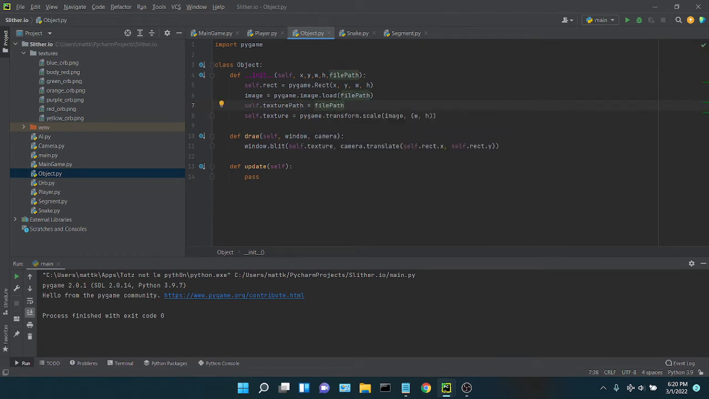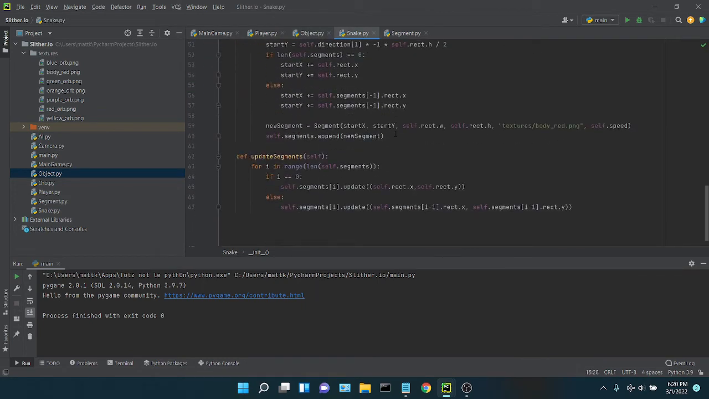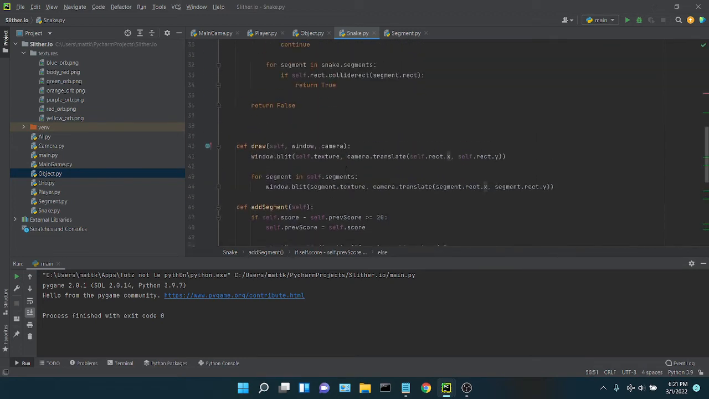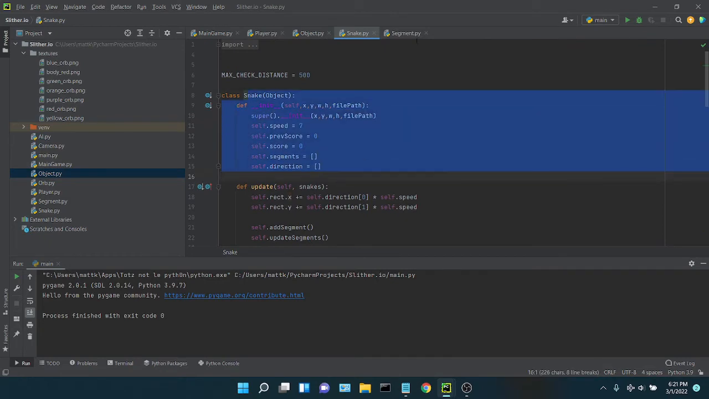So if any other object ever needs to access whatever file it was used to load its texture, all objects will have it. But back to my snake function, I just created a texture path variable which has that file path. Now I have something to work with when I create the new segment. So instead of creating the segment here, I can add self.texture path like that. So now there's no longer this discrepancy between the file that we use for the snake head and the file we use for the segment. They are now the exact same.